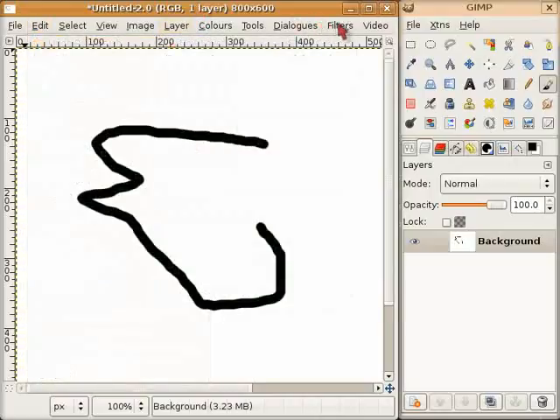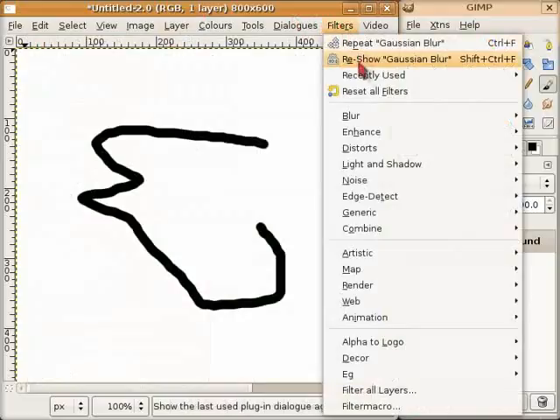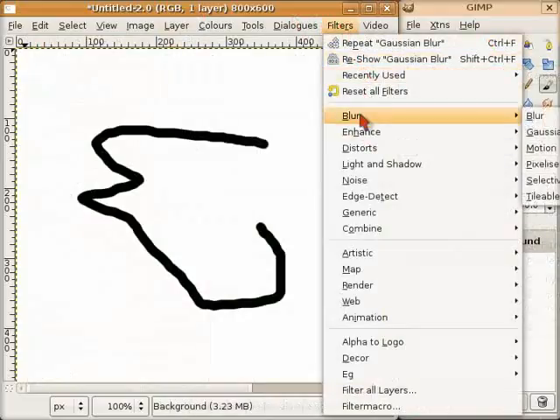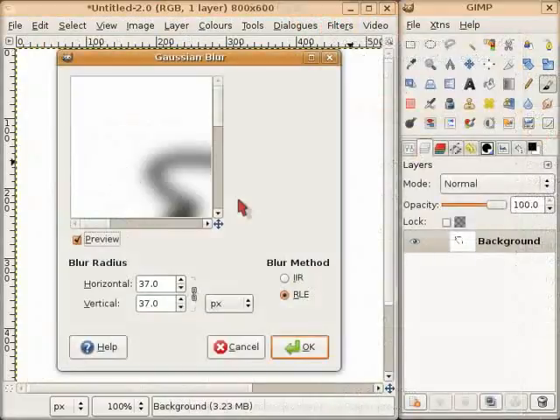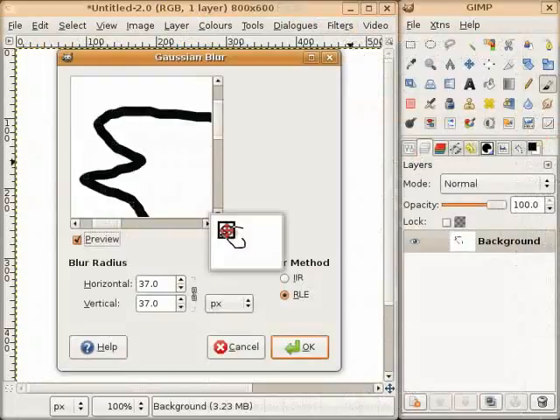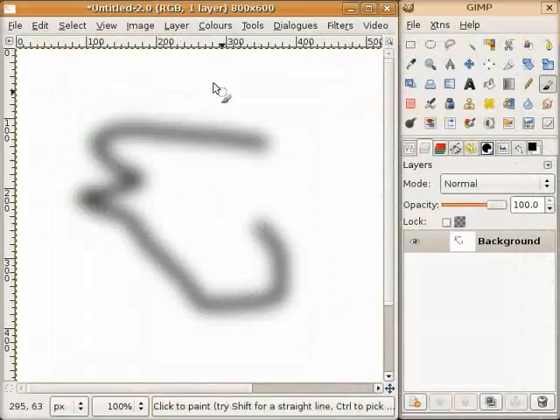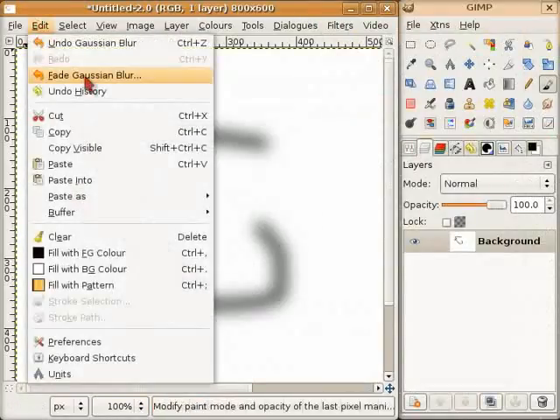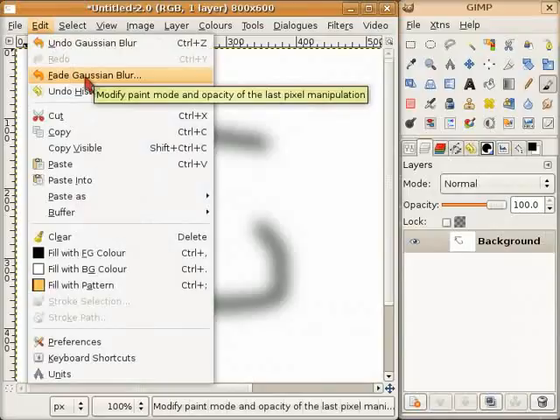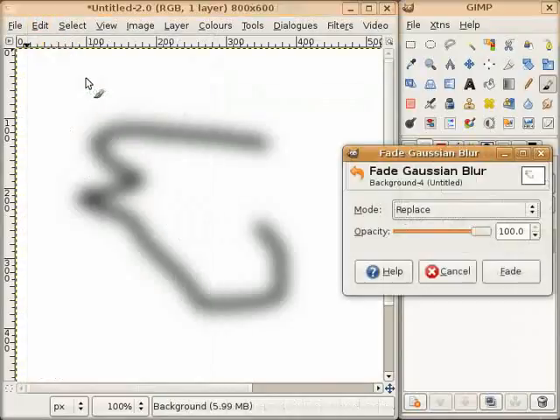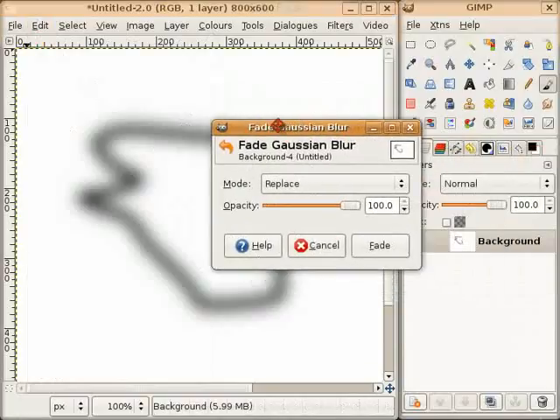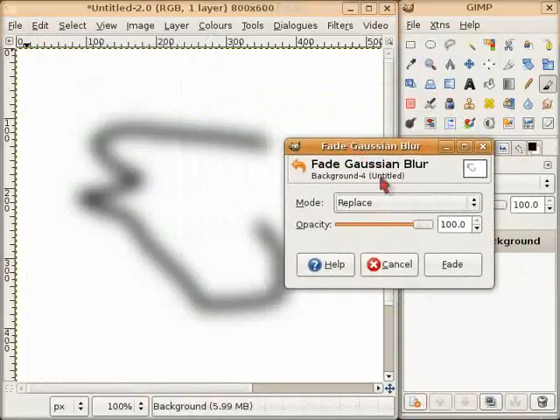Okay, let's try something. Let's try a filter. And, well, that's here Gaussian blur. This is a nice one here. Okay, let's take that. And now recheck here. Edit, and here it is. I can now fade the Gaussian blur. And these are my options.